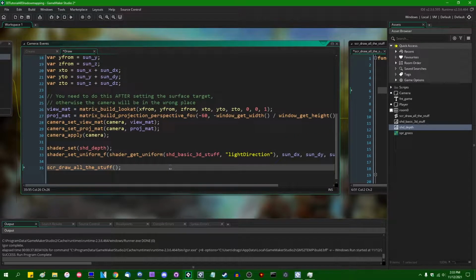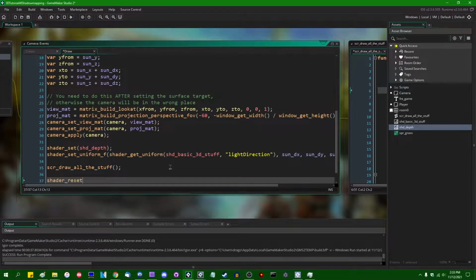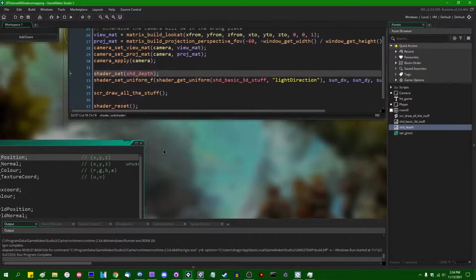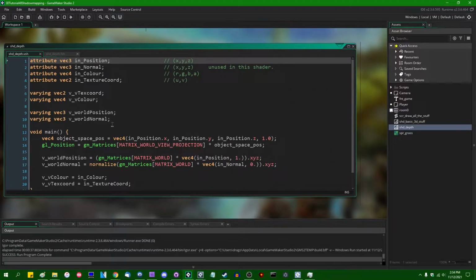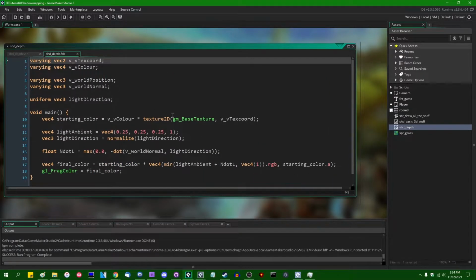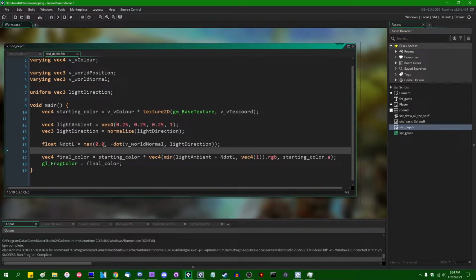And then at the end we can shader reset. So what the depth shader is going to contain is going to be a little bit simpler than the actual 3D drawing. This is what the actual 3D drawing looks like, the whole n dot l, taking in the light's direction and the face normals into account.